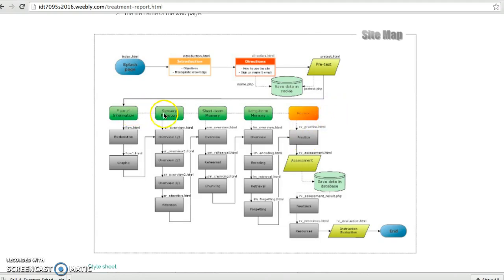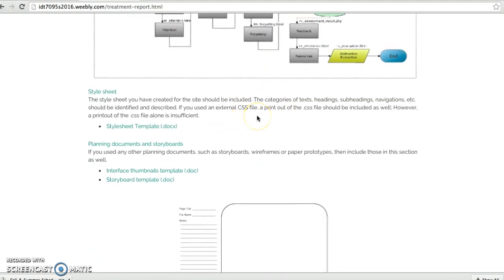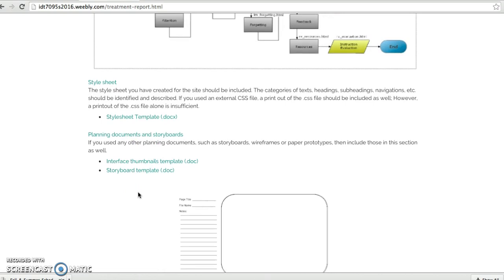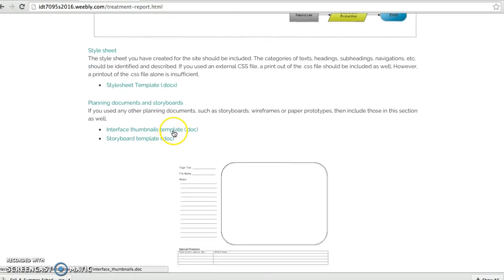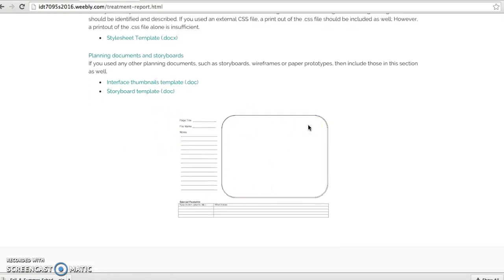And then each of the modules, and what's going to happen in each of those modules. And so you'll include the style sheet if you use a style sheet, or if it was already included in the template that you're using. And here are some example documents. There are planning documents and storyboards that show how you're laying all of this out. And I've got some little templates in here that you can use if you wish to create thumbnails of your pages, or a storyboard template. Kind of looks like this.